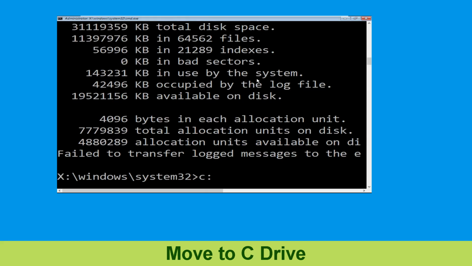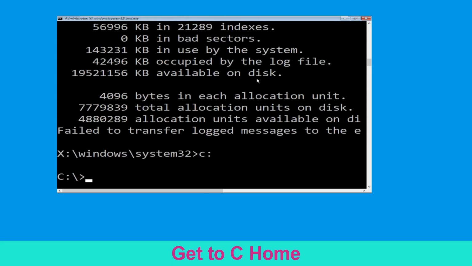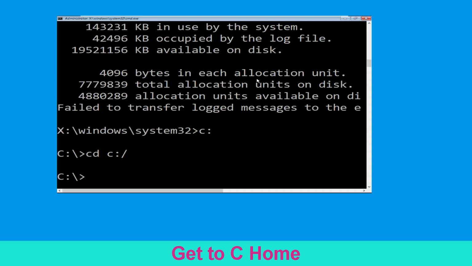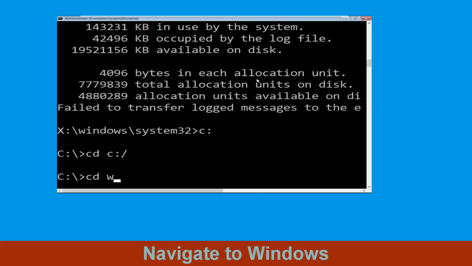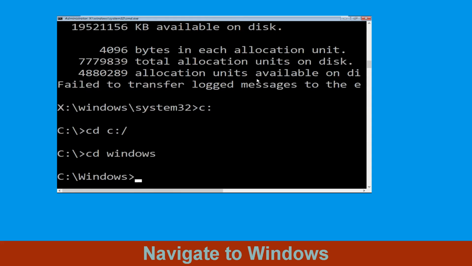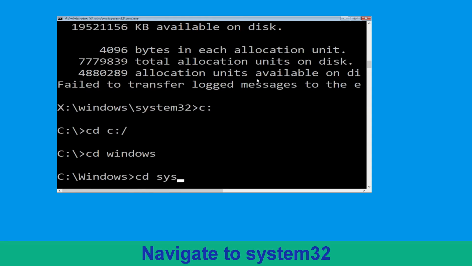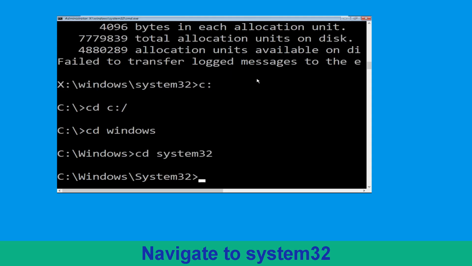Now type c colon and hit enter. Type cd space c colon / and hit enter to execute the command. Type in cd space Windows and press enter. Type cd space system32 and simply hit enter.